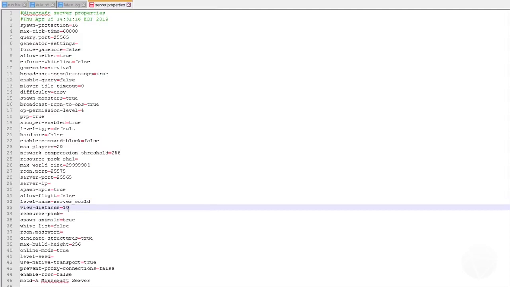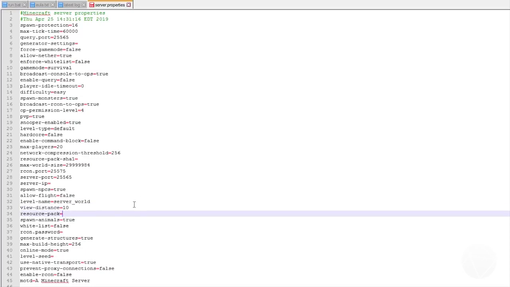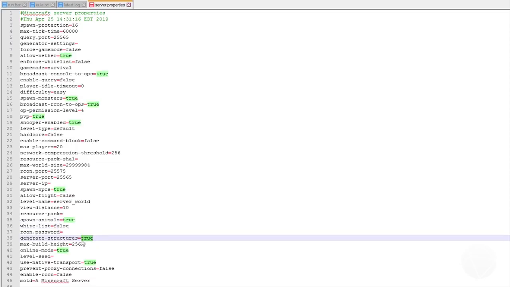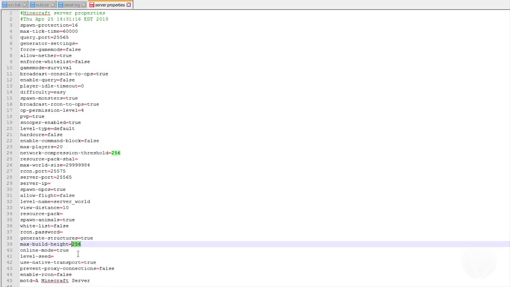View distance, this will load chunks for the user, so if you don't have very good internet, or if you don't want to be loading chunks really far away, you can lower this value. You can set a resource pack here with a link. If you want to spawn animals, if you want to use a whitelist. Generating structures when the world generates for the first time. You can set the max build height right here.